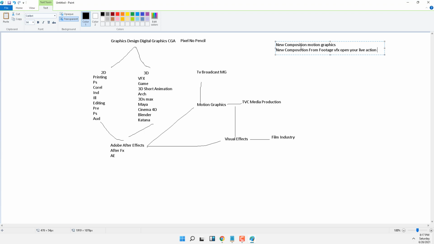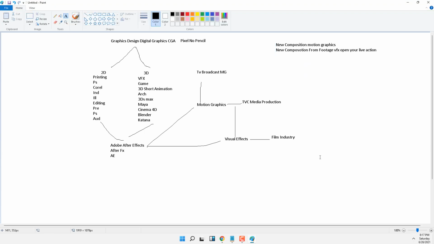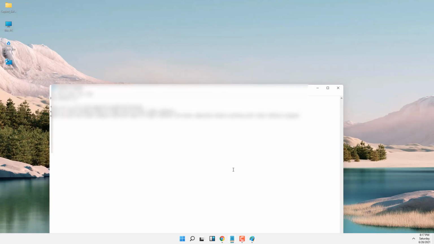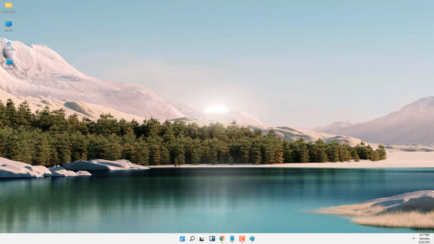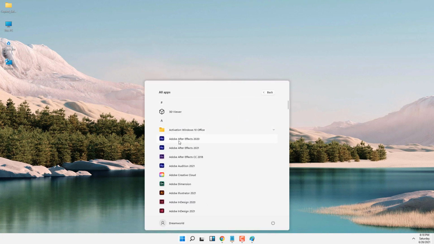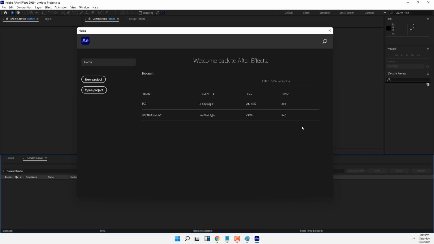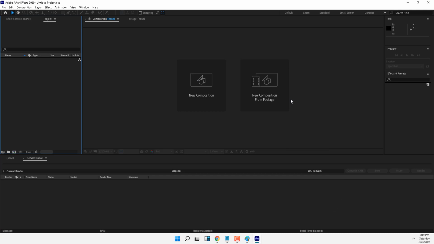What about seconds? What about quality? Okay, let's open Adobe After Effects. Okay, there is Adobe After Effects. Select your new project, and there we have two options: new composition and new composition from footage. If you want to work on a live action movie for VFX, just select new composition from footage and import your movie or video and work on seconds.